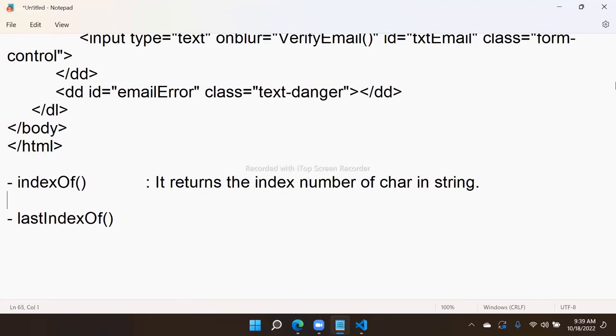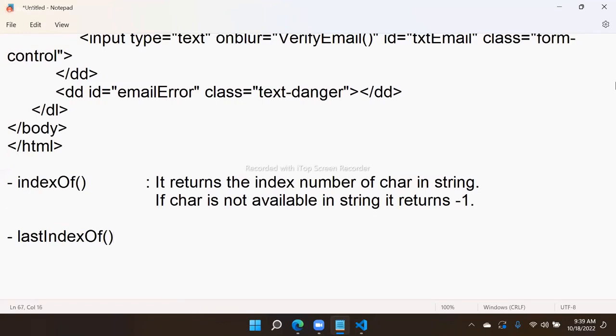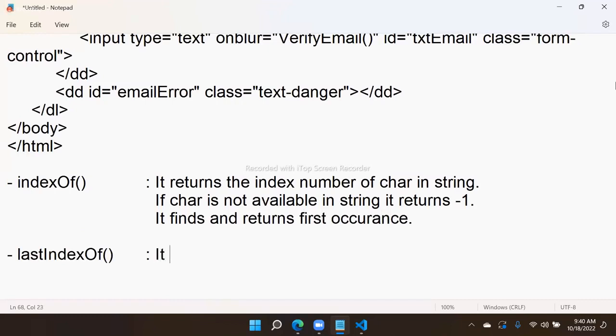The point here is, if the character is not available in the string, it returns -1. That means indexOf is used to verify whether a character is available or not. If you want to search for any character or any word in a sentence, you can use indexOf. indexOf finds and returns the first occurrence. lastIndexOf finds and returns the last occurrence.